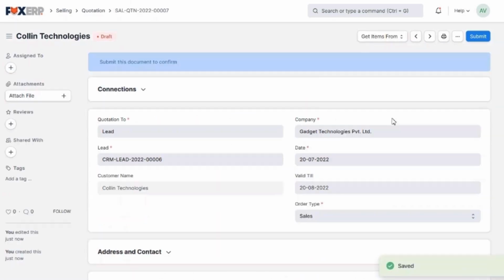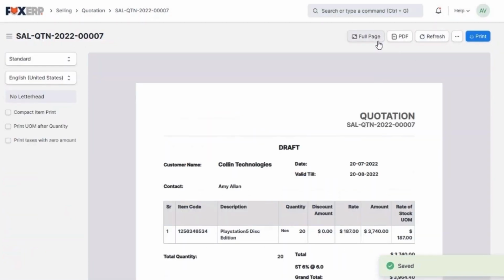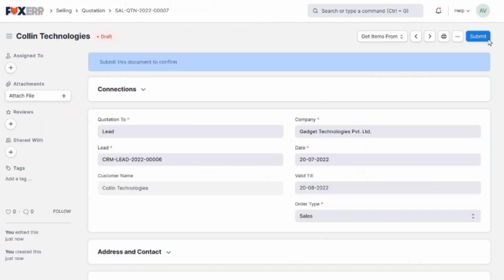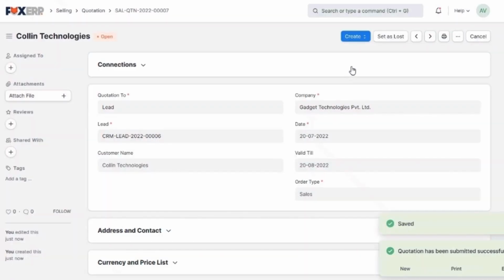Save your quotation. Let's check the preview for this quotation. This is how your quotation will be formatted and emailed to the lead or a customer. Now submit your quotation. Once the quotation is submitted, you will not be able to edit it anymore.